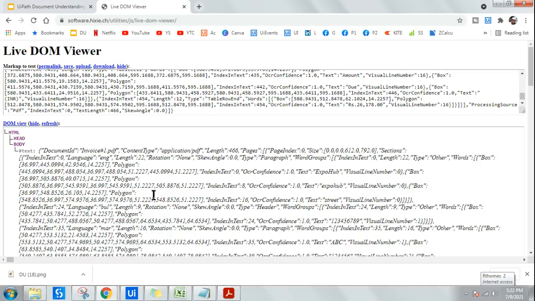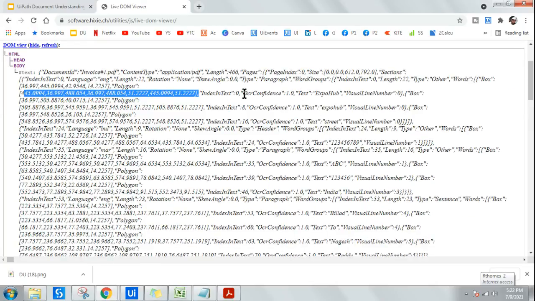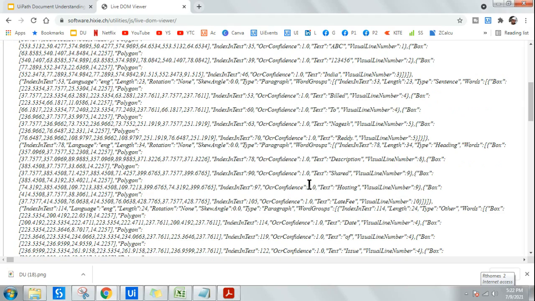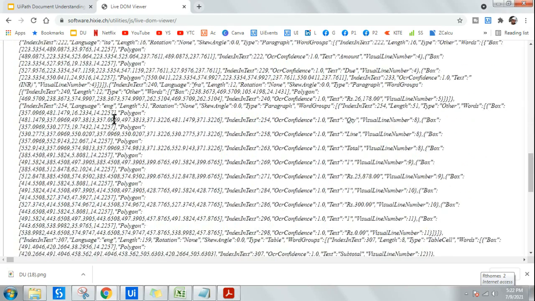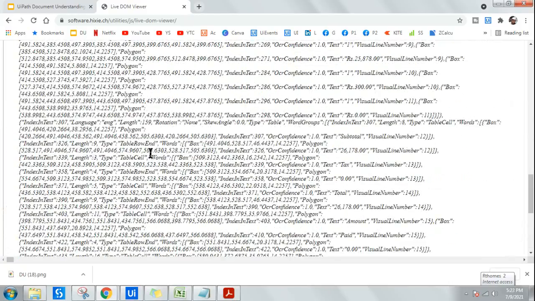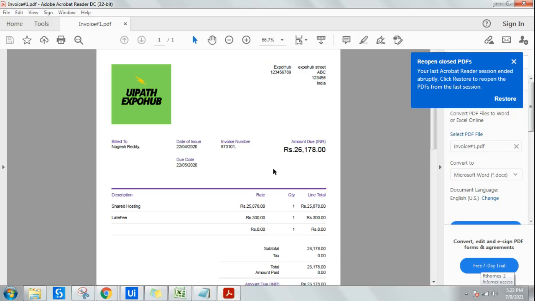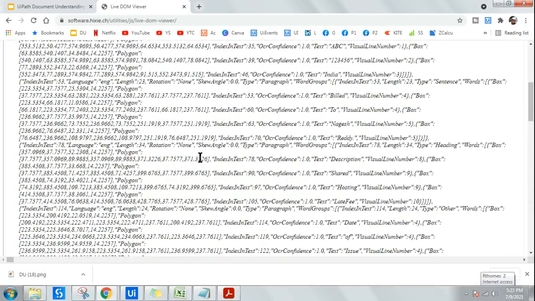Okay, it also contains the position of the text. If you look at it, the OCR confidence score is 1.0, and the text is ExpoHub, so it contains all the information inside that page. You can see it is capturing the entire tree structure of that document: what it contains, which position, visual number, visual line number, table, cell. It contains all the information, including coordinates, which coordinate the data is available at in that particular PDF. So this document object model contains all the information.